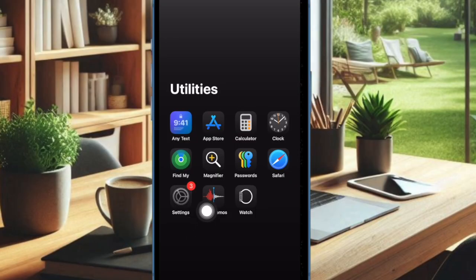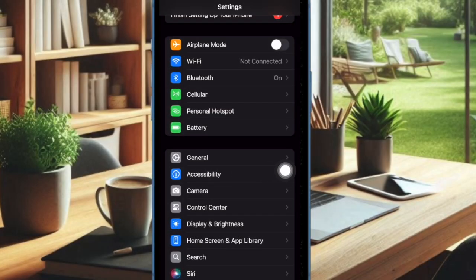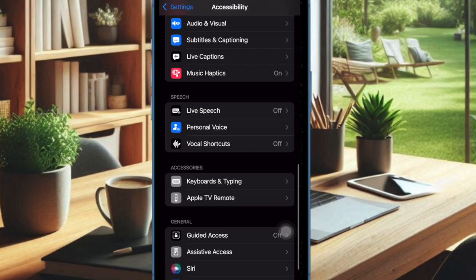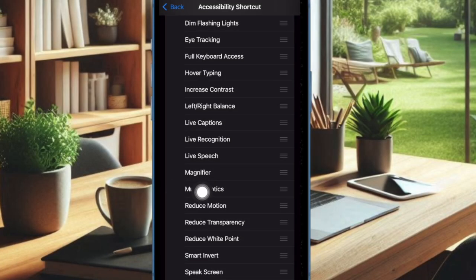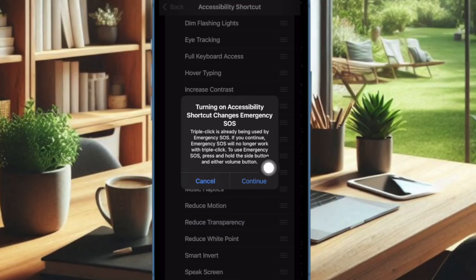So first up, you have to open the Settings app on your iPhone or iPad. Now select Accessibility. Then you have to scroll down to the bottom of the screen and choose Accessibility Shortcut. Then you have to choose Music Haptics and then quit the Settings app. And there you have it.